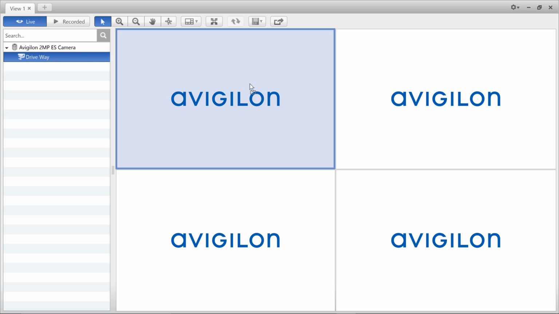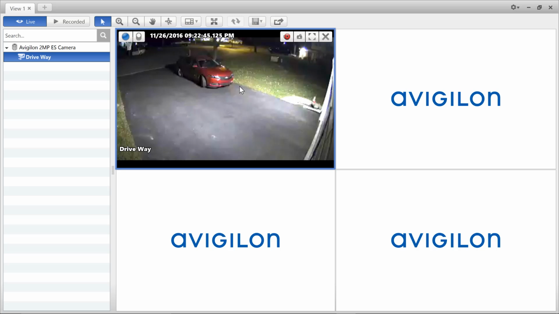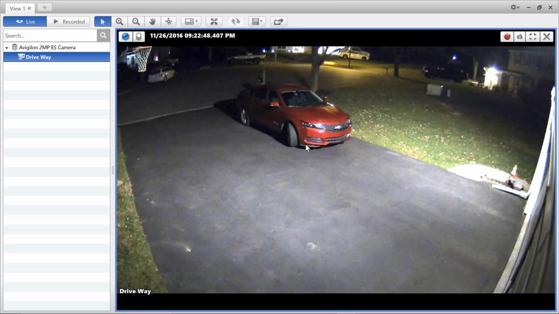To view the camera, basically you drag it out. You can double click to make it full screen. You're going to see the low res image for a second, and then it's going to go to the HD stream. This is Avigilon's patented HDSM to manage your bandwidth from the client to the server very efficiently.